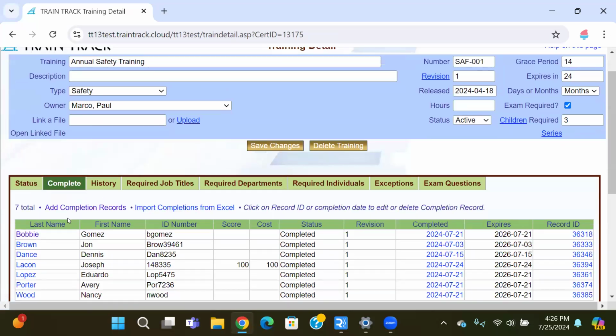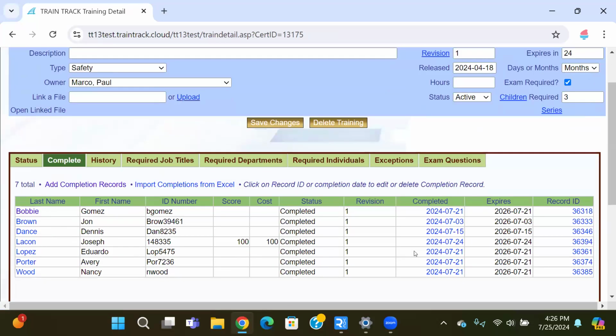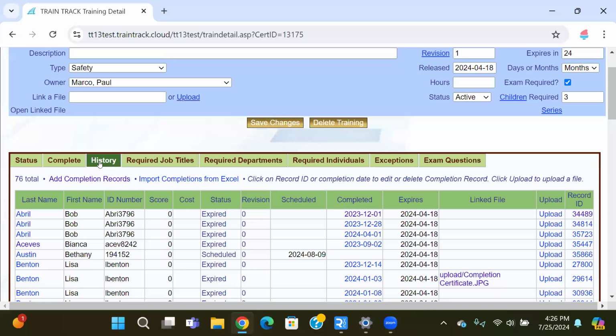and review the completion that was added listed. Keep in mind that the Complete tab will only show you completions that are not expired, whereas the History tab will show you all historical completions for that training.